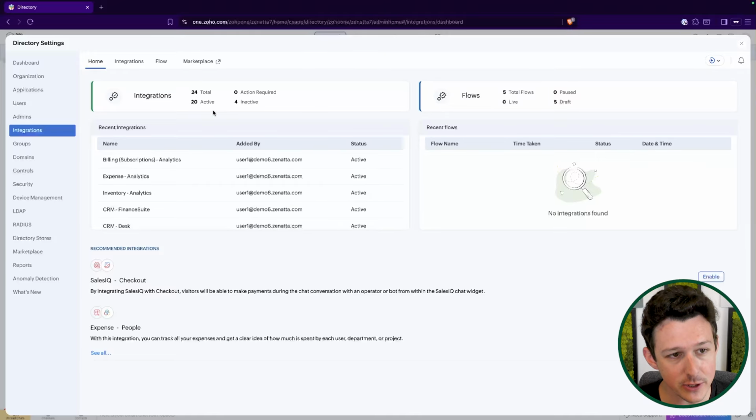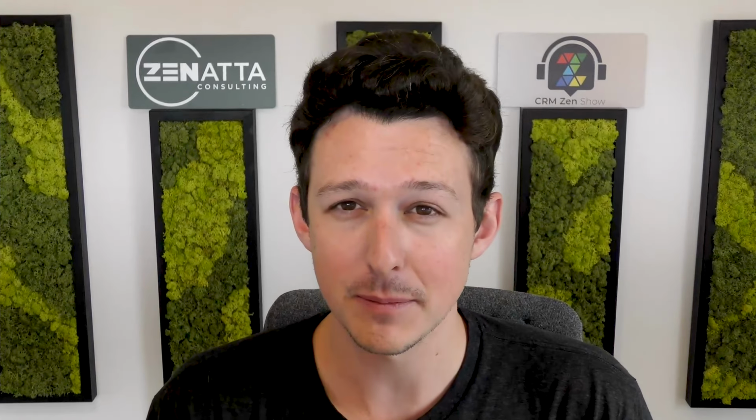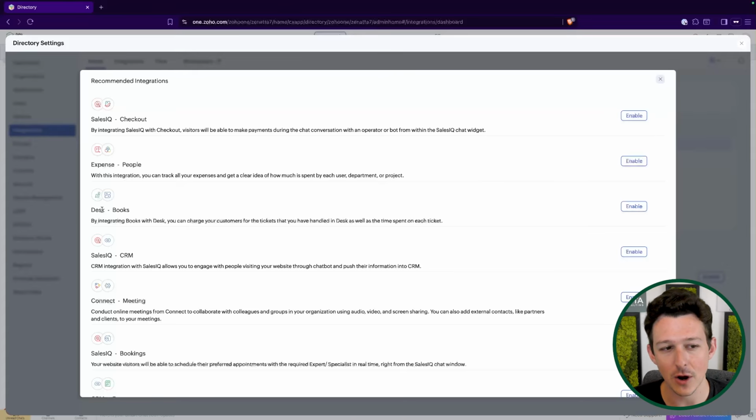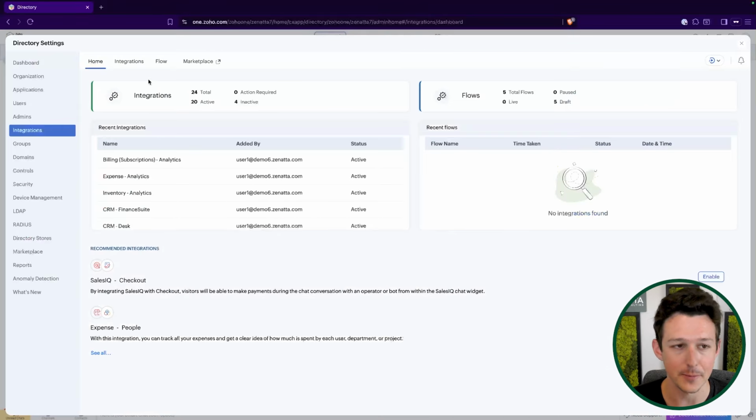Now, home here just gives you a really top-level view. Basically, it's saying, hey, you've got 24 integrations, 20 are active, 4 are turned off. It does suggest some down here at the bottom. How it is suggesting them is a bit nebulous to me. If you have a bunch of apps turned on and none of them are integrated, they're probably all going to show up under here. But what would be interesting to see over time is if some of these are recommended based on usage. So it's like, hey, you use a lot of Desk and Books, make sure those are integrated.